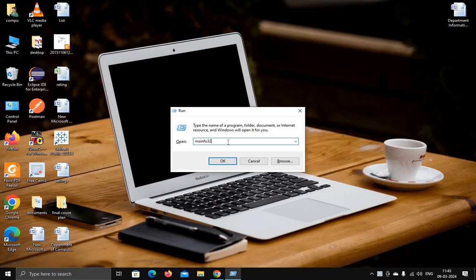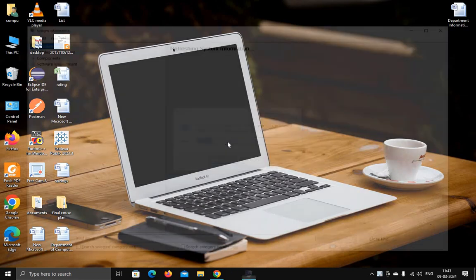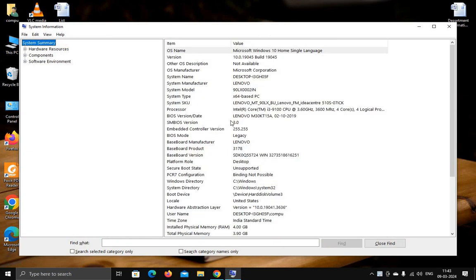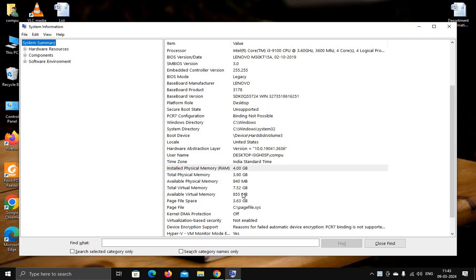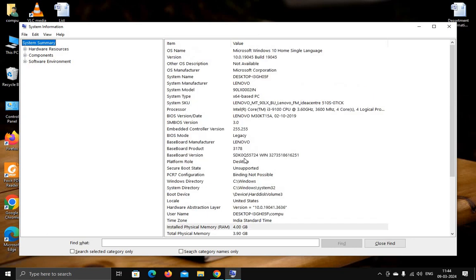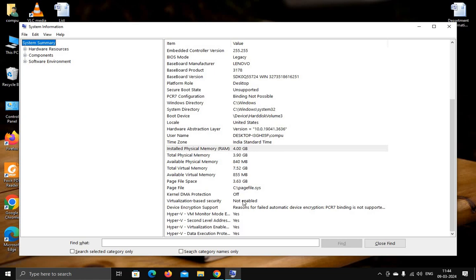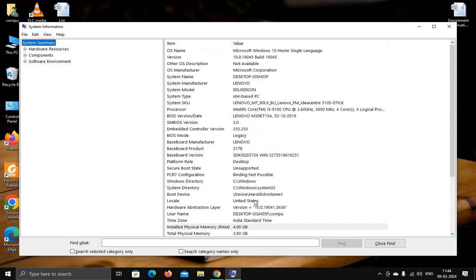shortcut only. So let's run this command and you can see the complete computer information, operating system, you can see the RAM, total memory, virtual memory, page file space. So you can see the complete information, even you can see the processor, system type, model, system manufacturer. Every type of information is available with the help of this one command only.